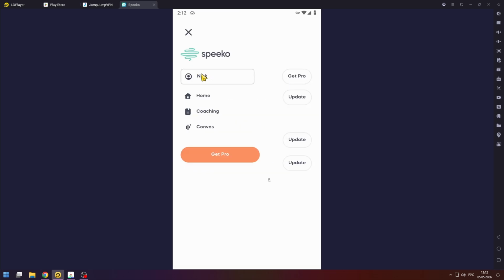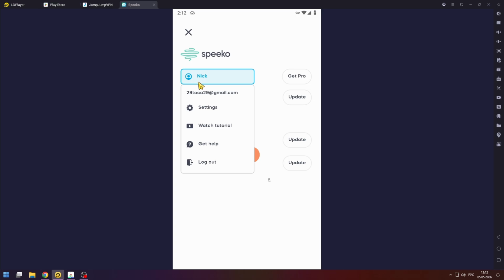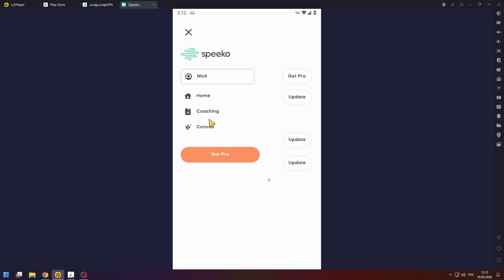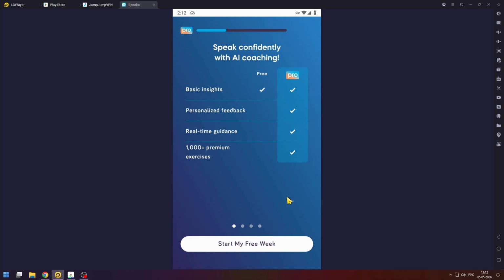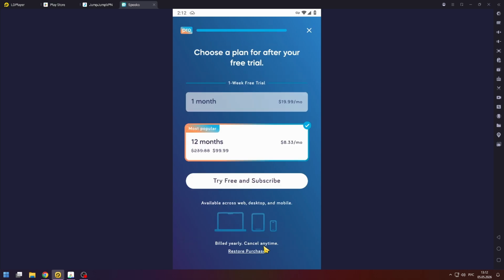And of course, if you click on your profile, here you can find settings and the logout button. Unfortunately, other features are available only for the Pro plan. As you can see, to get Pro, you have to pay almost $20 per month.